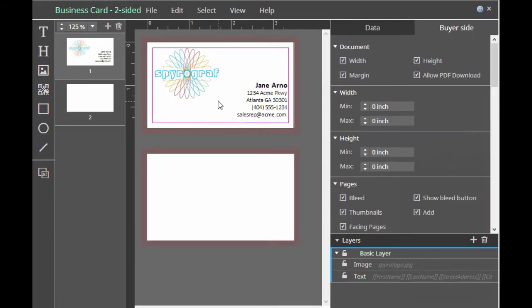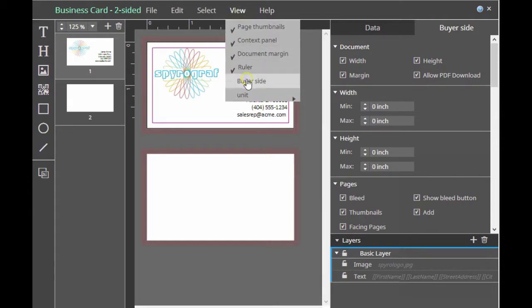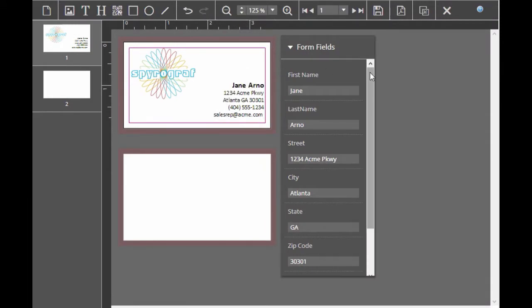So now we have a basic business card with image and text placeholders that buyers can replace when customizing their own business cards. Let's go to Buyer Side View by selecting Buyer Side from the View menu and see how the card will appear to buyers on the storefront. Notice the web form buyers can use to get their information on the card in real time. Note also that as soon as we change the name, it changes on the card preview. And buyers can also upload their own image and edit its formatting.